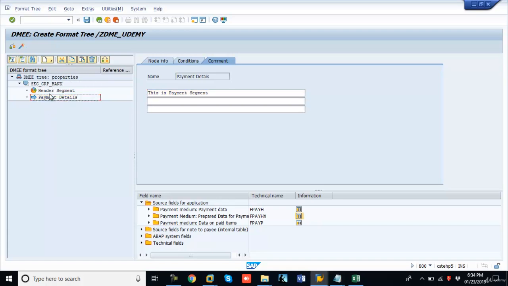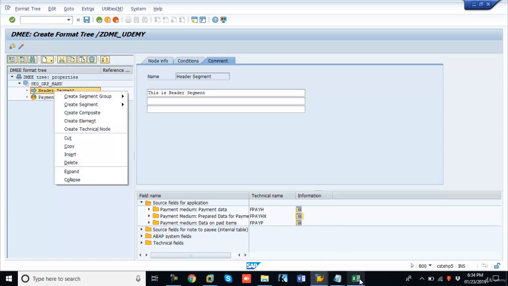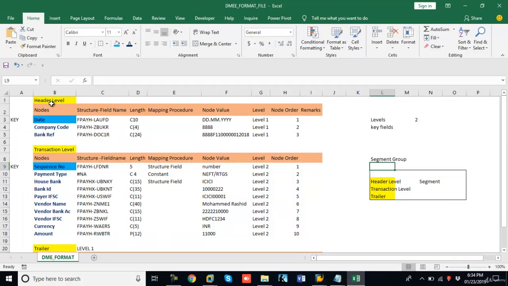First we will finish these two, then we will go for the trailer configuration. Now we are done with the header and transaction. Under this one we have to add key fields. The key fields information is this one, so we have to add these nodes. First is the date. Date is the node.